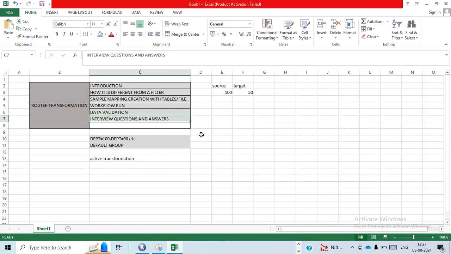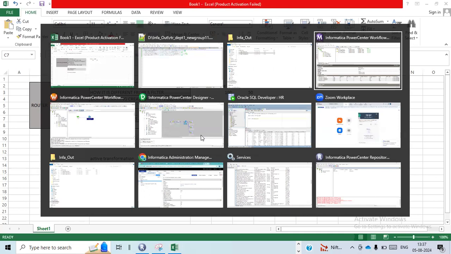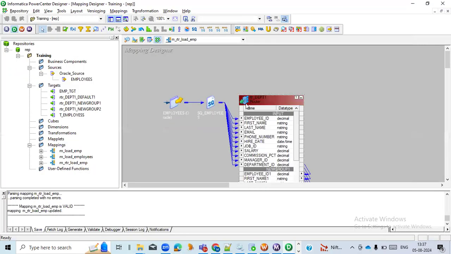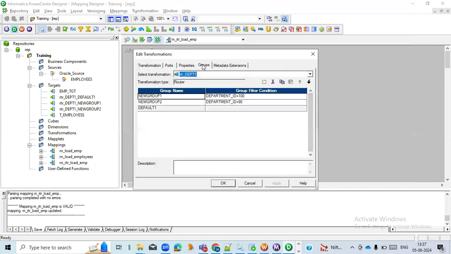So coming to the interview questions and answers around the router transformation. A basic question they'll ask: if records are not matching with the groups, where will they go? The answer is the default group. If you are connected to the default group, then it will go into the target.